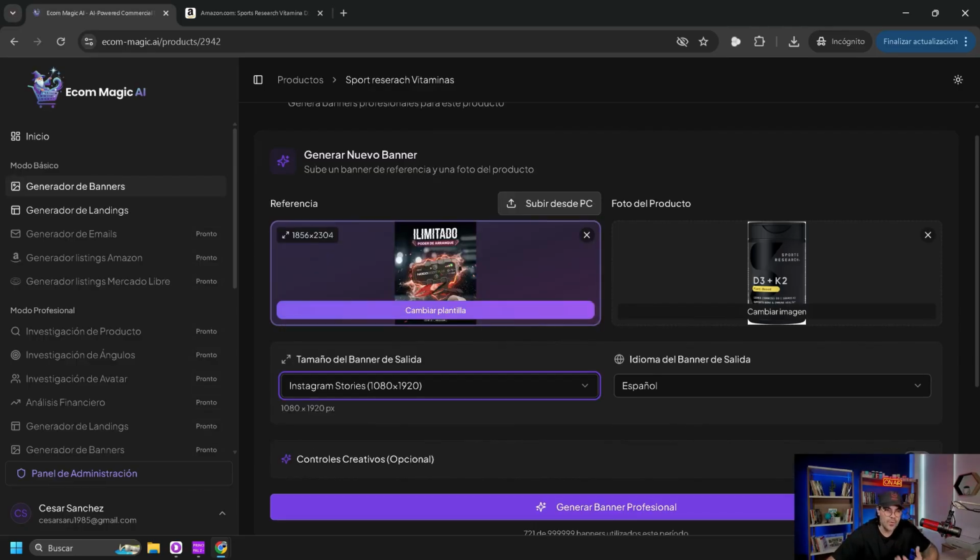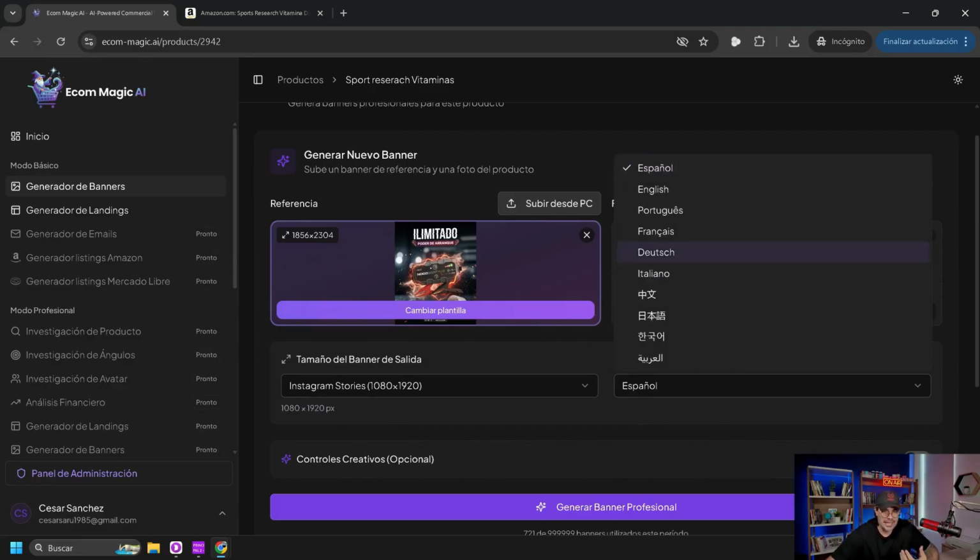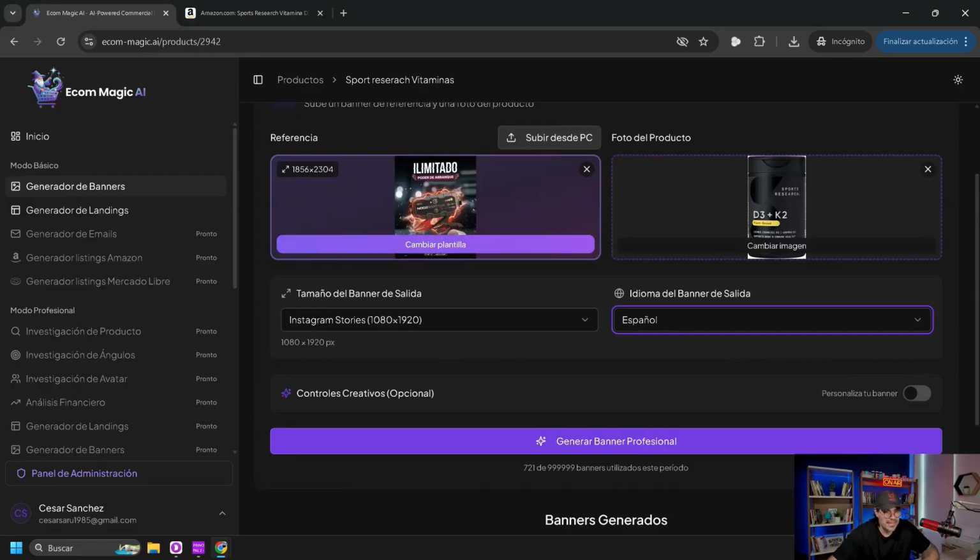And then I select the language I want for the banner. So if I want the banner in Spanish or in English, Portuguese, or French, I can easily create a banner in any language. So in this case, we'll use Spanish as the reference language to create a banner. Then, for example, we'll make another one in English to see how it works. We'll use Spanish here. And then we have an option called Creative Controls.